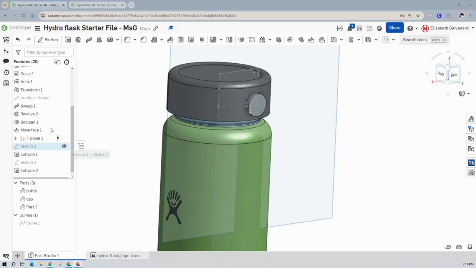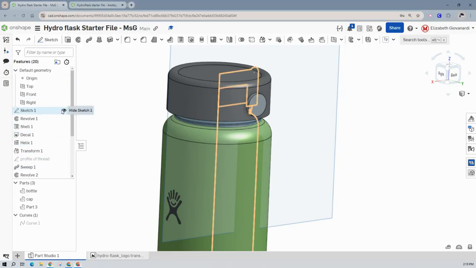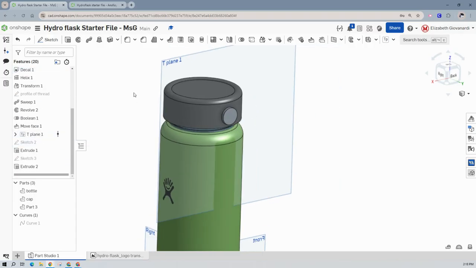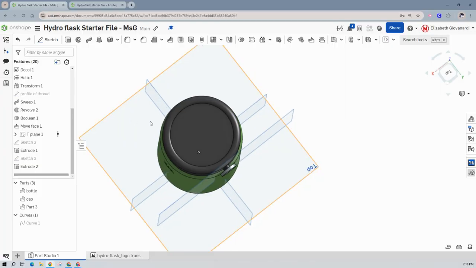So that's how you create this part of the Hydro Flask using the new tangent plane feature script. I hope you see the advantage of that. I could show you if we change the thickness of this cap, this part of it will in fact move with it.